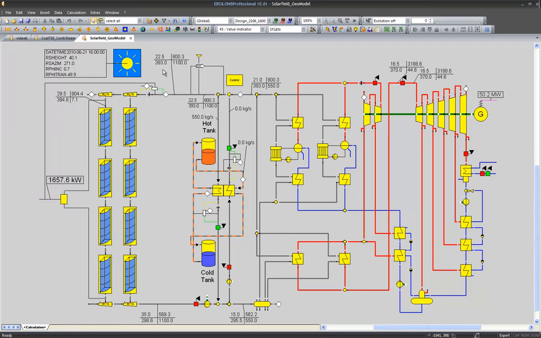So the Apps Wizard gives you the chance to get an overview over the different applications you can model with Ebsilon. And of course, you can modify or use parts of those cycles in your own models, which is also a big help if you start out as a new user.